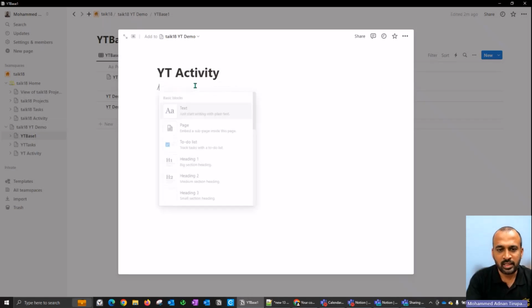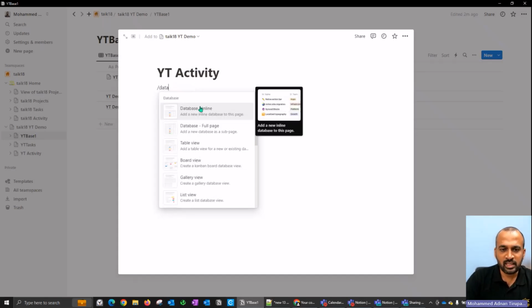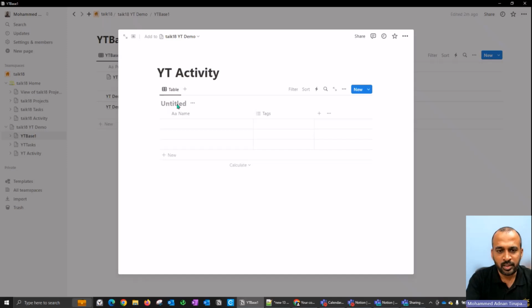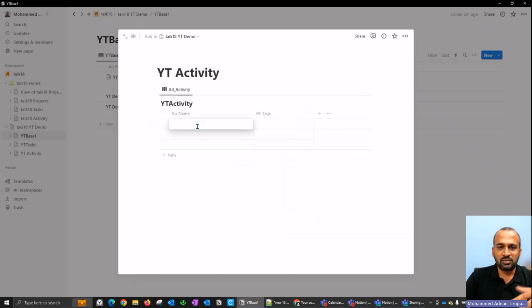And also I would like to add here as a table, this database. Yeah, inline database here. And I can give it name here YouTube activity. And also this is all activity. All right, so here we need to give the name. So name is the first column which is coming up by default. So what are the activities here? So list out all the points to discuss during the video.